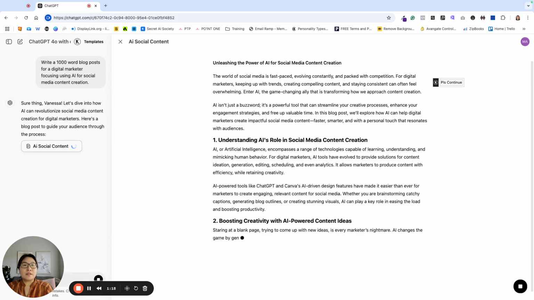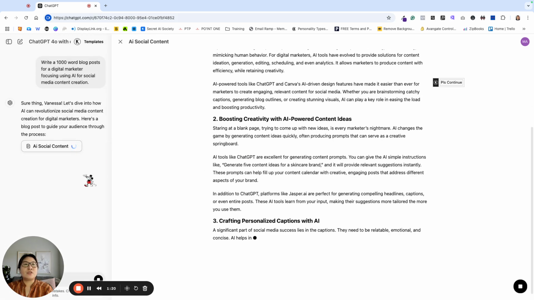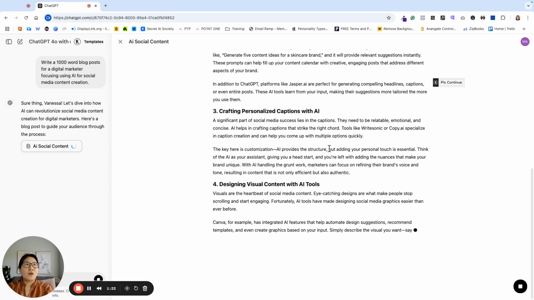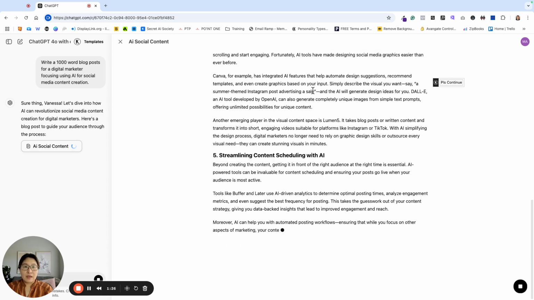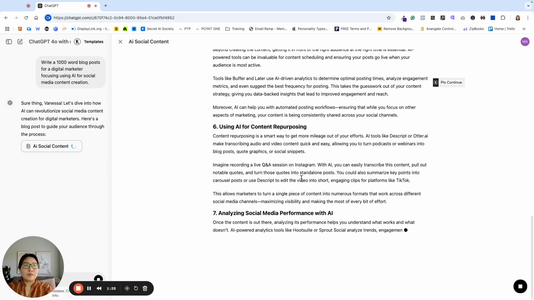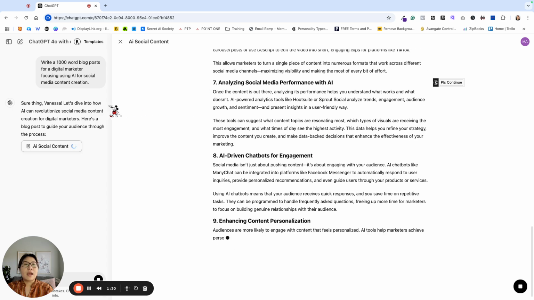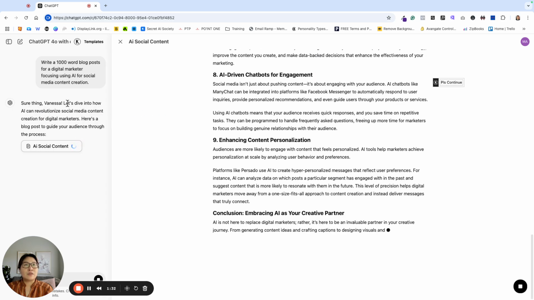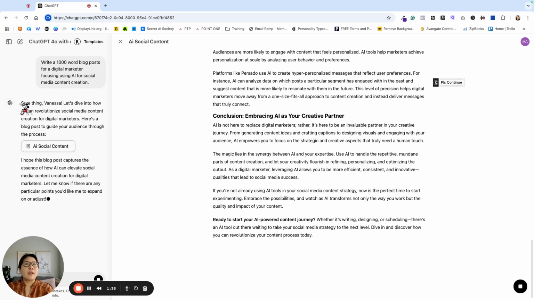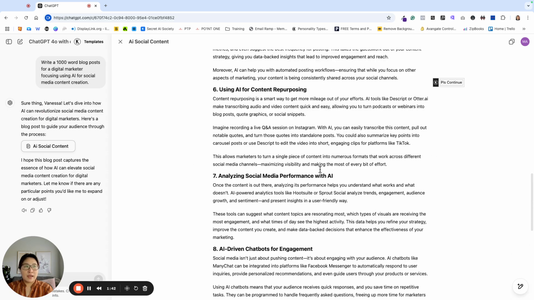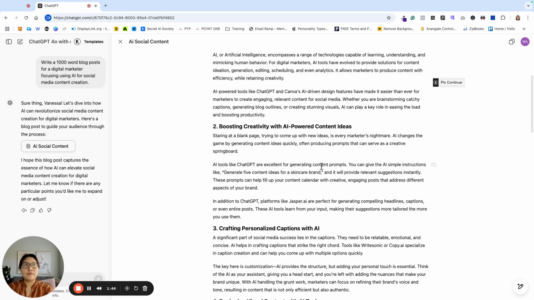As you can see here, the difference is you can actually see two different panels. On the right, it keeps generating the blog post that I asked for, and here it will keep my prompt, and what ChatGPT is doing. So it's on here, but the content is on the right hand side, which is very clear.